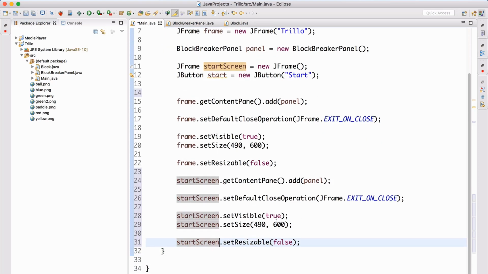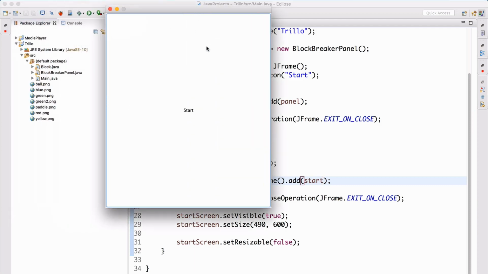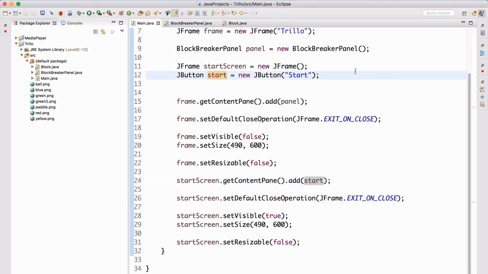All right, so a couple of things here. First of all, we're going to set the visible here to false. And then here we're going to set the start screen to add the start button. All right, there we go. Now when we go and run this, you're going to see here how we get the start button, and then we can click that. Or actually, yeah, we forgot to add the listener for the start button.